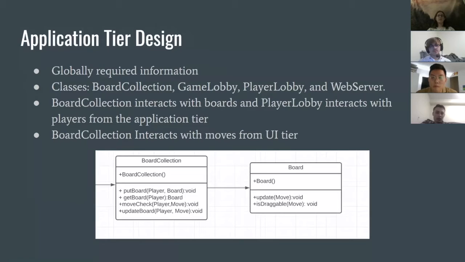Board collection interacts with moves from the UI tier. So you see here, board collection interacts with the different boards. It calls update on a board, and you can put a board in a collection, you can get a board.